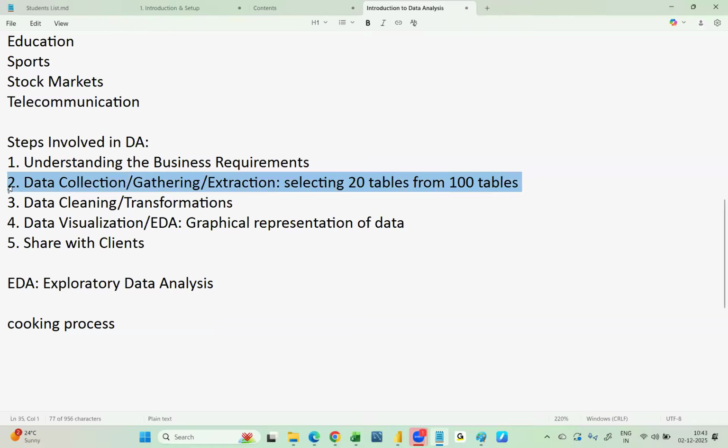Ingredients collection: whatever things you need to prepare your food item, you take only those particular ingredients. In my data analysis also, the client might have hundreds of types of information, but I am going to consider only a few tables, just like how I am selecting a few vegetables. In the same way, now I'm going to talk about the next step.